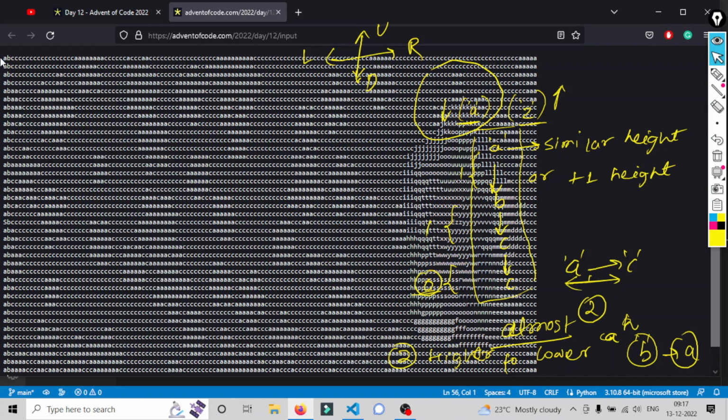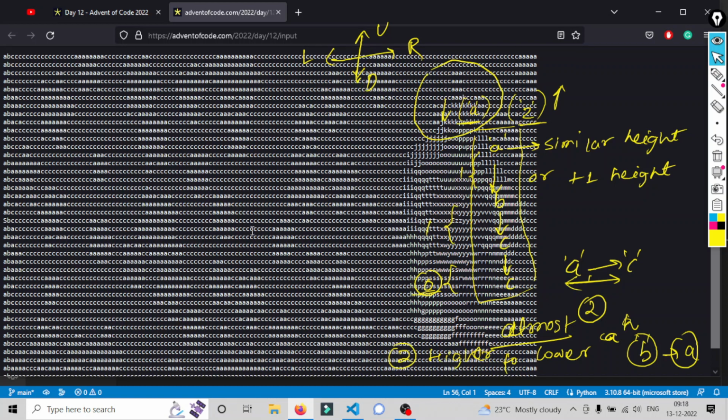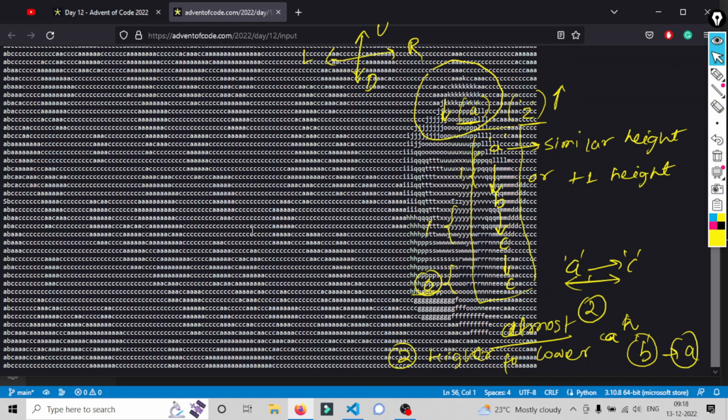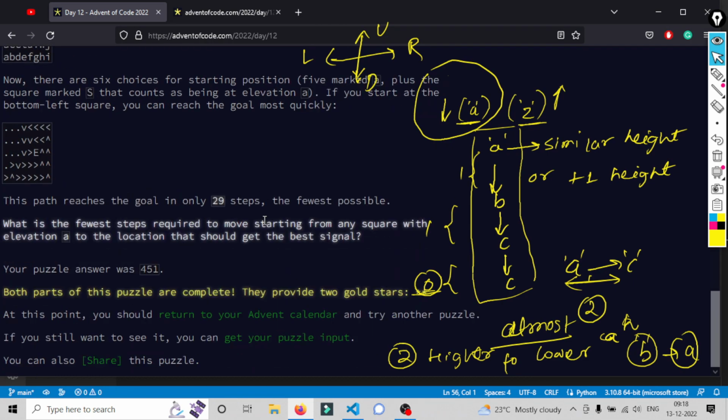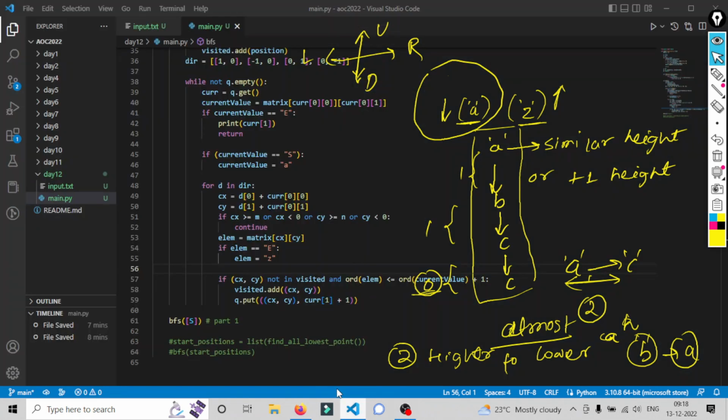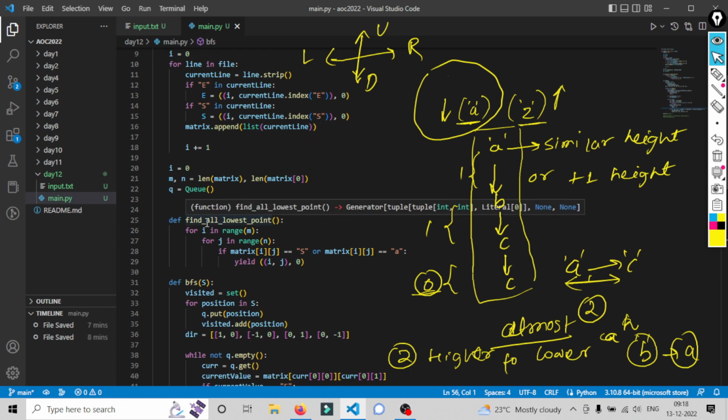Previously in part 1 we were taking capital S as the starting point. Here it is saying you can take any A or capital S as a starting point, and you have to find the minimum distance which you can travel. There are lots and lots of A possible. So we have to take any A and capital S and find the minimum distance which we can travel, right? For that we have written this function, find all lowest points. So this will give me all the lowest points.